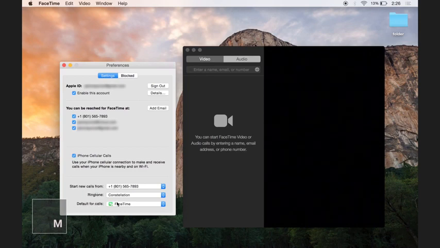And default for calls, if you have other apps installed that can make phone calls or video calls, you'll have those options there, but make sure it is FaceTime or this won't work.